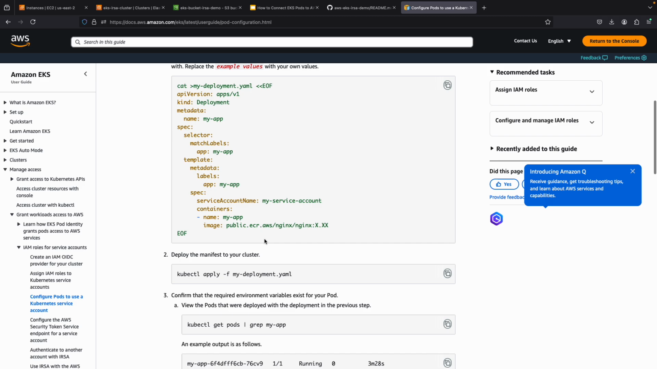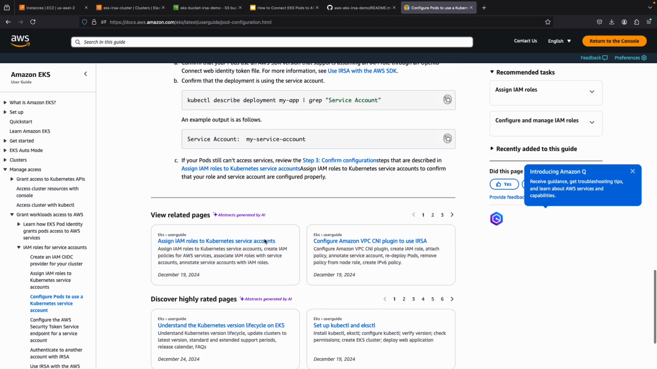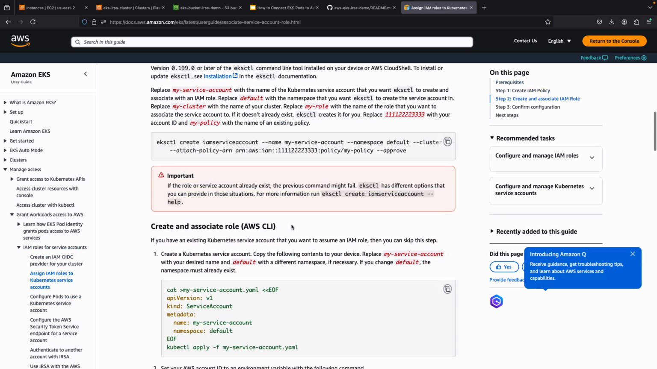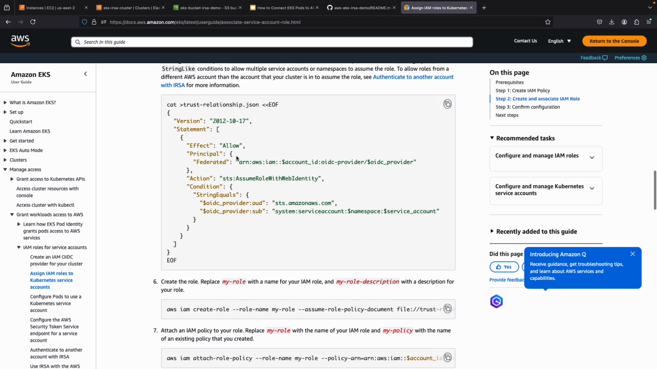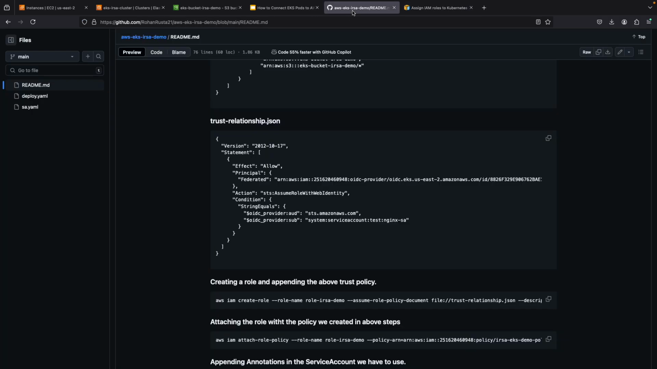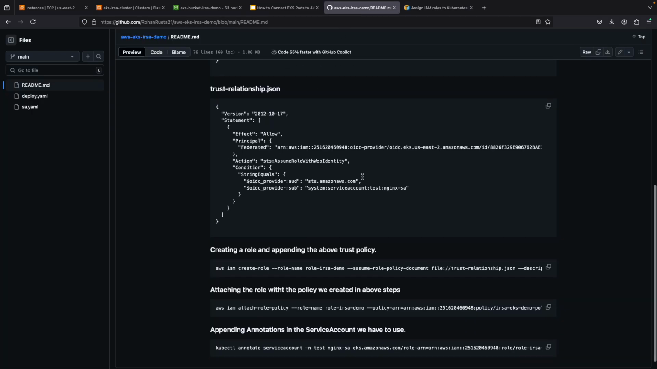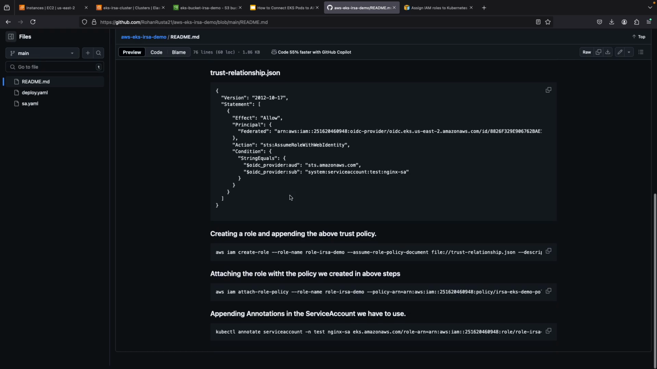So here I have used the same JSON file, but I have modified some parameters because my namespace, my service account, and all other stuff are not similar to the documentation. So you have to take care of that if you are performing the same. So this is the trust relationship JSON file.